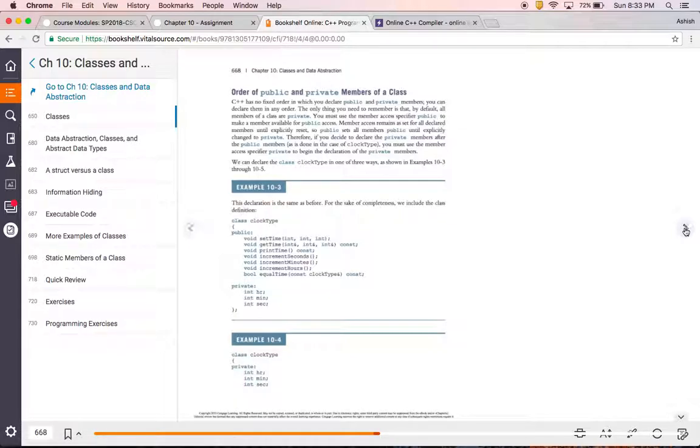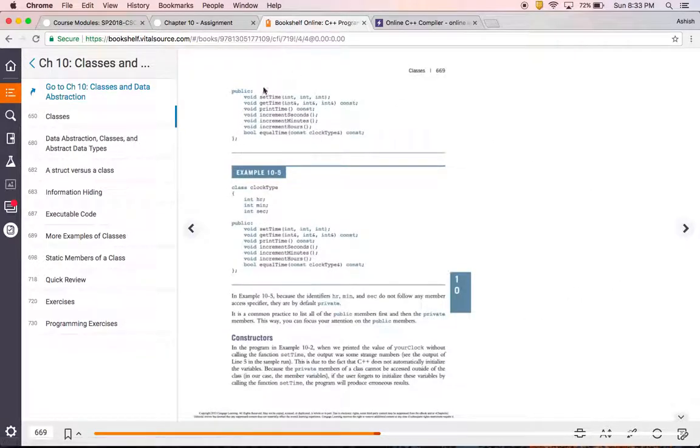Order of public and private members of the class. As I mentioned to you previously, there is no order. You can write public first and private next, or vice versa. This is just the original thing that we have seen, or you can write the private first and then you can write the public next. If you do not write anything, then these become automatically private, as I mentioned to you in the past.